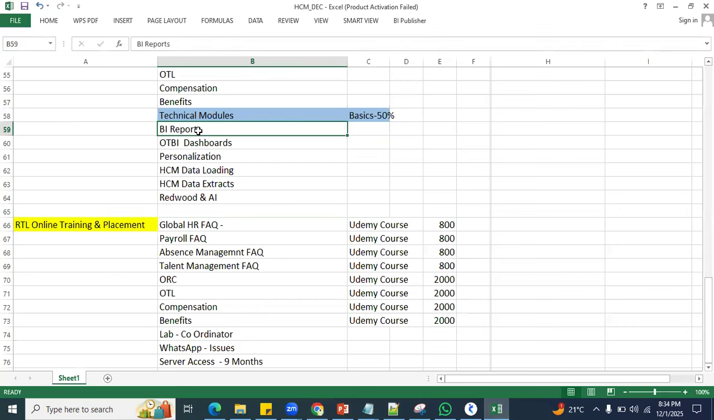Suppose once I create the employee, we have to check that employee's details at the backend. Yes. There are around 17 important tables. I'll give the list. Okay.